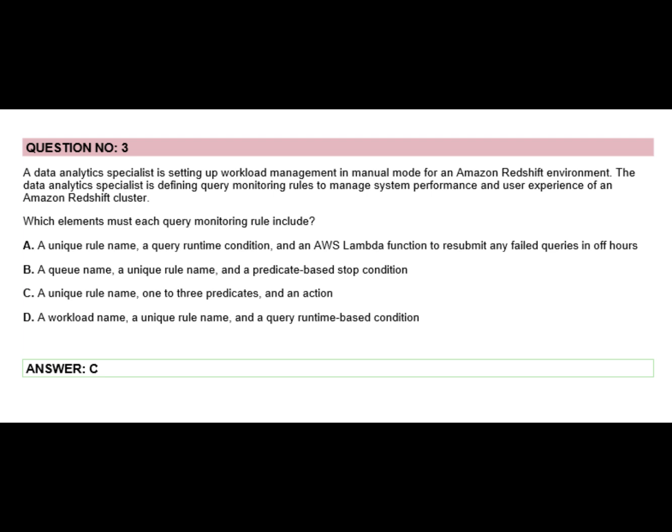A. A unique rule name, a query runtime condition, and an AWS Lambda function to resubmit any failed queries in off hours. B. A queue name, a unique rule name, and a predicate-based stop condition. C. A unique rule name, 1 to 3 predicates, and an action. D. A workload name, a unique rule name, and a query runtime-based condition. Answer: C. Question No. 4.